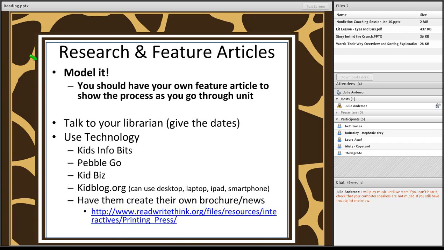The research and feature article writing that you're going to be doing, model it. You should have your own feature article that you are writing as they're going through the process. They need to see how you think about it and how you decide on the topics that are going to go into your writing. And so I'd really encourage you, get yourself some chart paper. If you don't want the big giant one, cut it in half and use a half chart paper, or have it in your notebook and use your Elmo or your document camera. But you need to be showing them how you are writing your feature article.